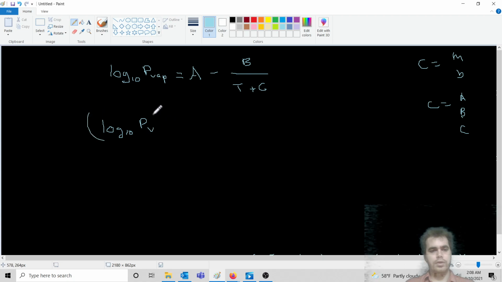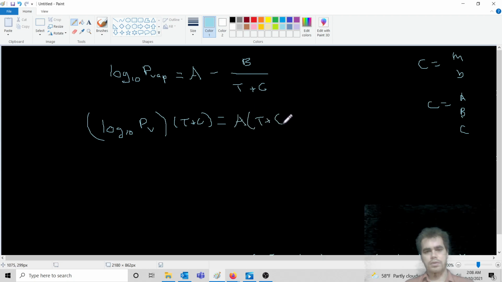And let's just multiply both sides by T plus C so we can get it out of the denominator here. So T plus C. And since we're multiplying both sides by it, let's do that. So we've got A times T plus C, and we've got a minus B. All right, and so let's distribute things out.